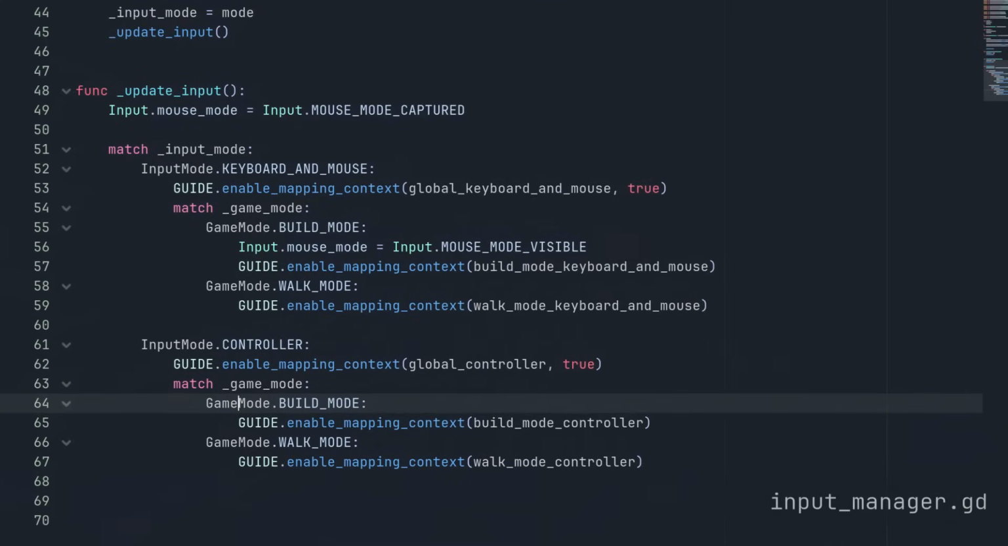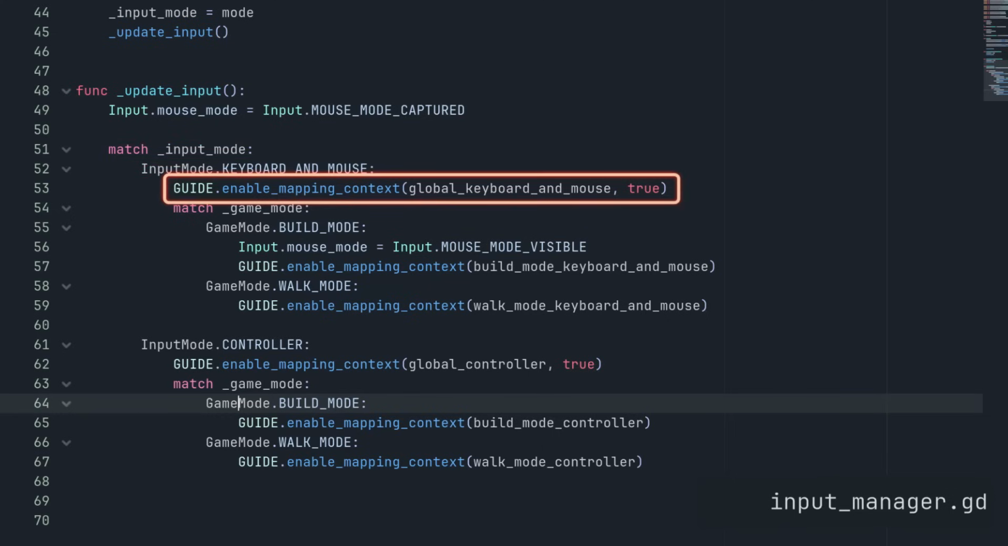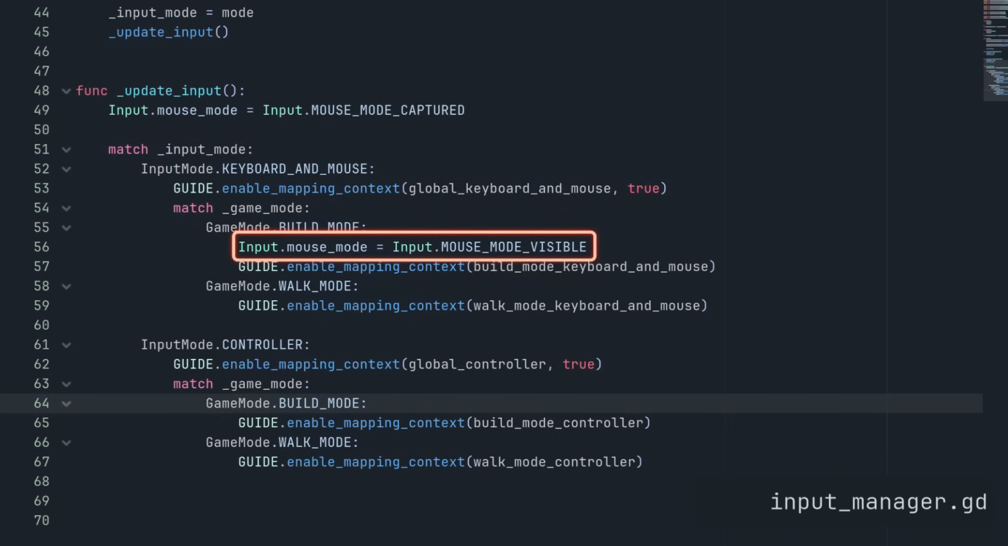So here we have the code from our last video, which looks at the game mode and the input mode. And then it enables our mapping contexts and shows and hides the mouse. Now with our settings dialog, we need to change this a bit. So when we show our settings dialog, we want to disable all the mapping contexts except the global one. And we also want to show the mouse cursor if we currently use a keyboard and mouse.